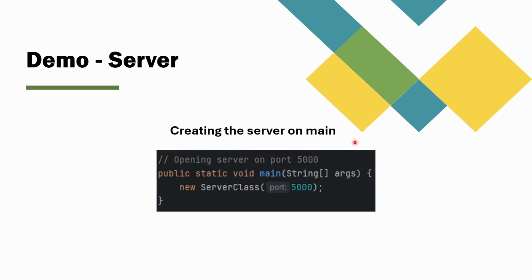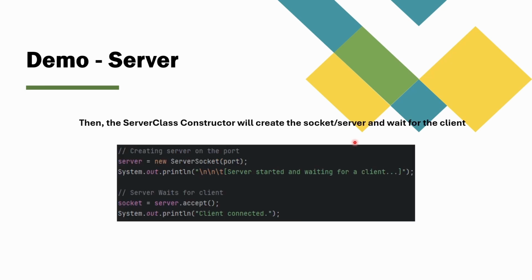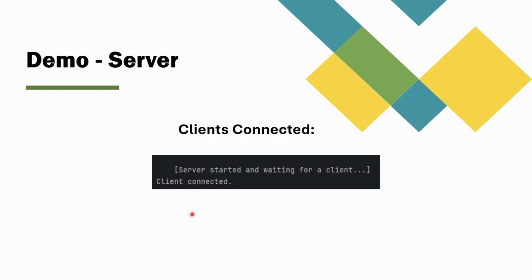First of all, we will create a new server on port 5000. In the constructor of that server, we will create a new server socket on that port, and a message will appear in the console saying server started and waiting for a client. Then with the socket, we will wait for a client to connect. Afterwards, we will display a connect message. Here's the console on the server side: server started and waiting for a client. Then when a client connects, a client connected message will appear.